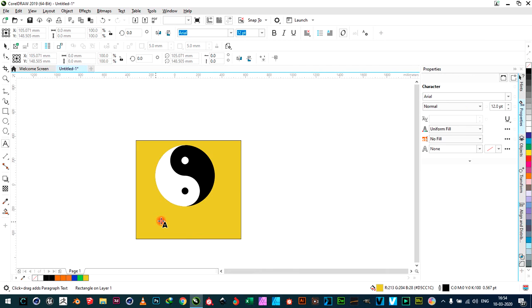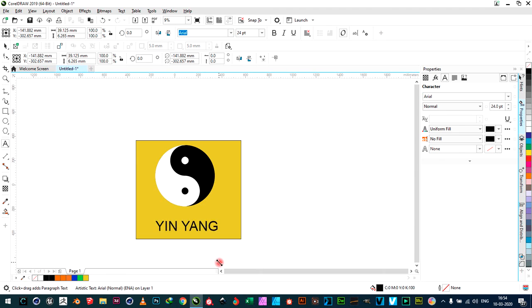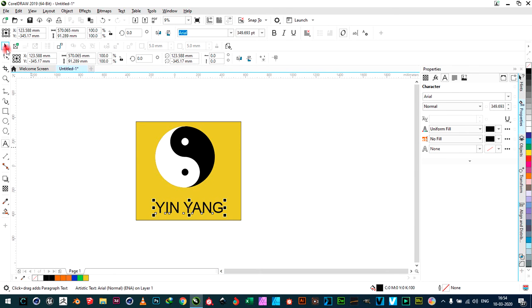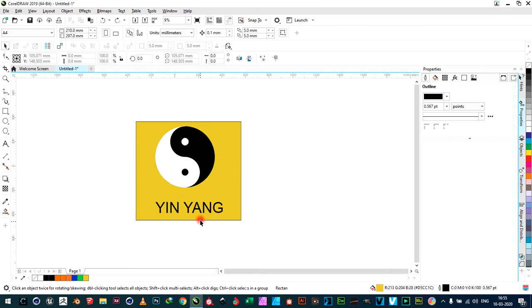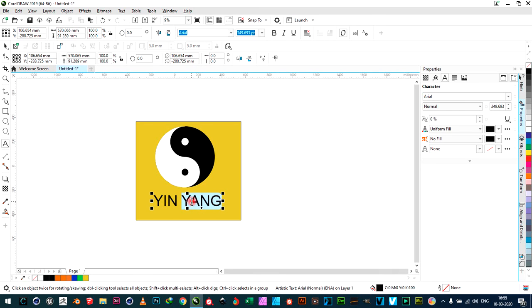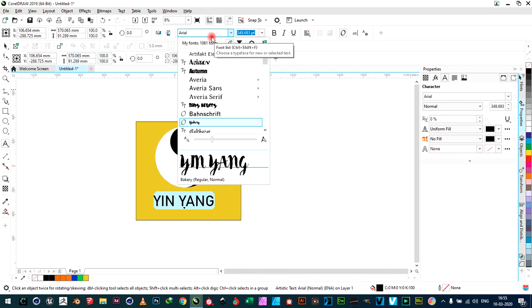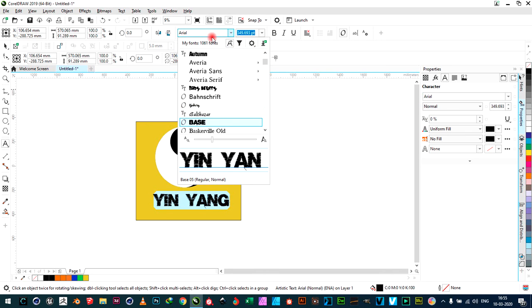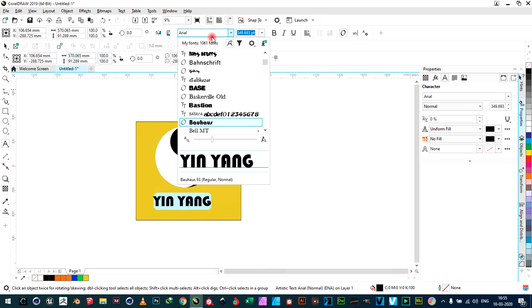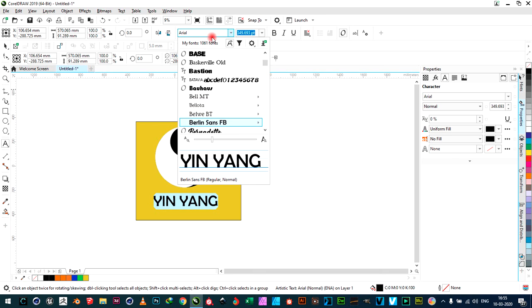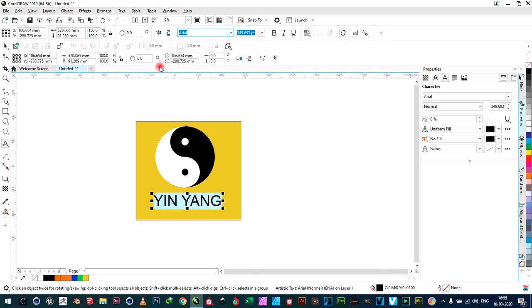Take the text tool, type yin yang, make it bigger, take it here, make it a different font. Yin yang, maybe this is good, make it bold, like this. Take the selection tool, bring it to the middle, like this.